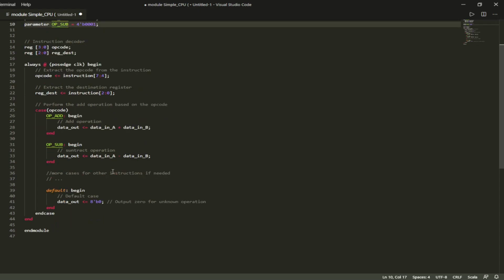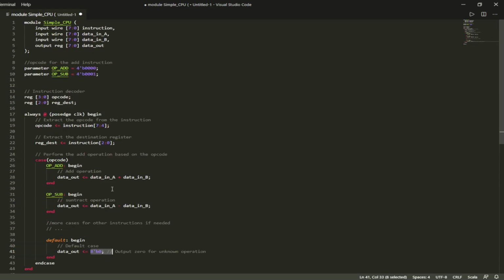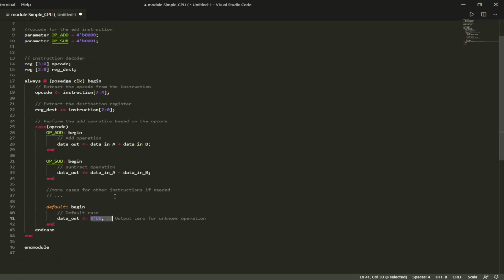And then at the bottom here, this is just a default case for if the input doesn't match any of my operations. It just defaults to all zeros, which tells you that something's wrong. So if you have an opcode that doesn't match any of my instructions, then it's just going to zero out. But that's a pretty simple introduction into how you would define something like this using HDL code.